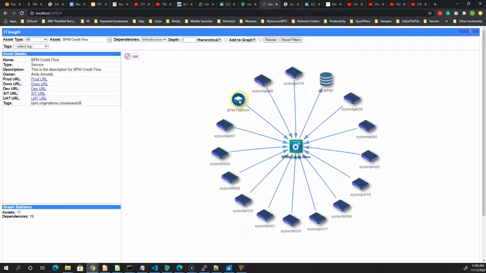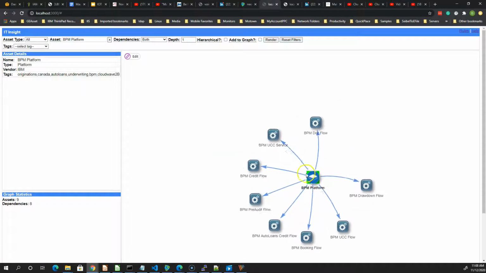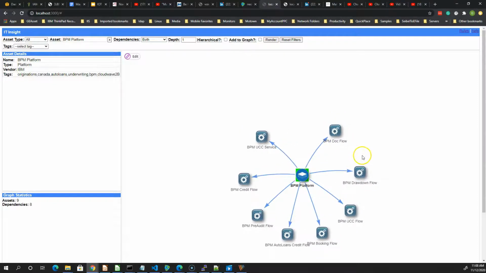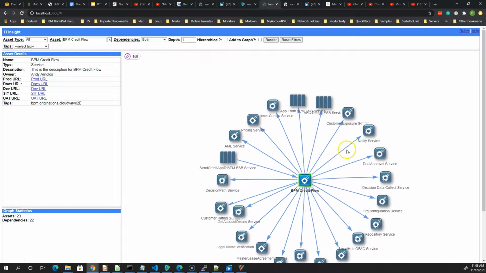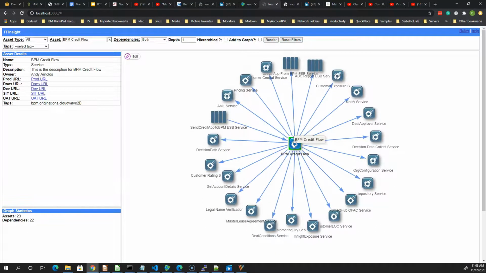This icon over here represents the BPM platform, and this shows the fact that the credit flow runs on the BPM platform. In fact, if I were to double click on this and bring up the platform details, this shows me all of the BPM flows that run on the BPM platform. The credit flow is one of them over here, but there are a handful of others that run on that platform as well. So I can drill up to the platform, I can drill down into the individual, in this case, the BPM flows themselves.